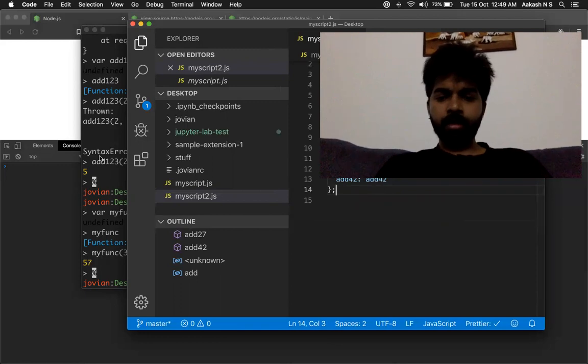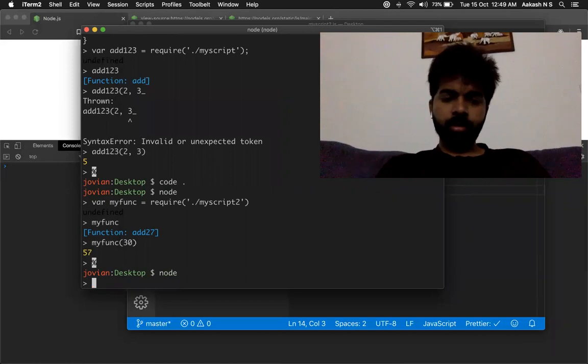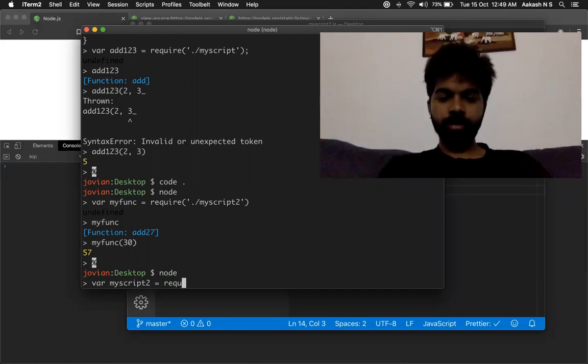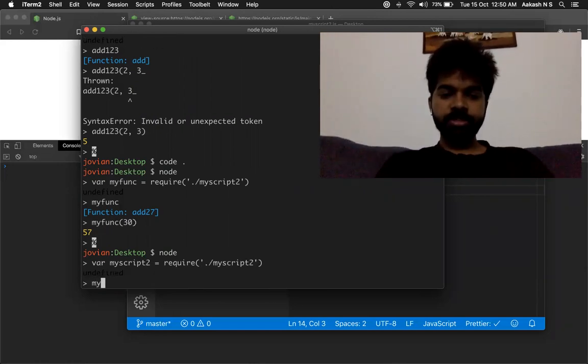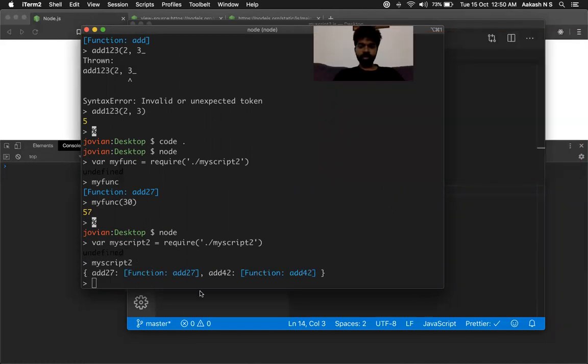All right. Now what you can do is let's go back to Node. Now what I'll do is I'll just call it var myscript2, because now it has multiple functions, equal to require myscript2. Okay, so let's check out myscript2 now. So you can see that it has two functions now, right?